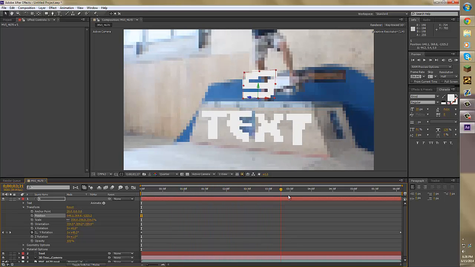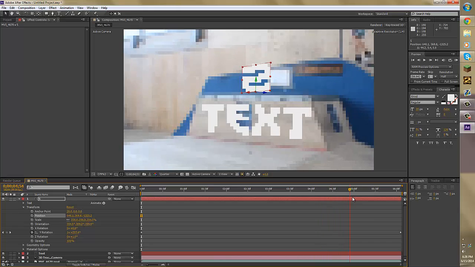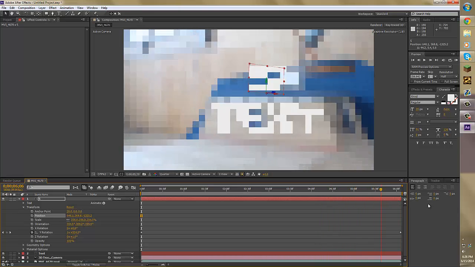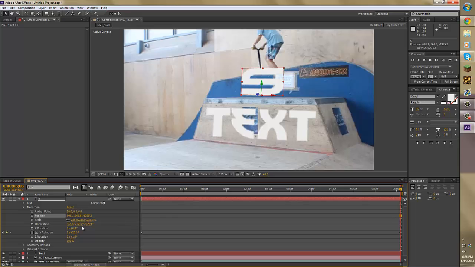Now you might need to do some experimenting with this and adjust the anchor point a little bit, or adjust any of these rotations and whatnot, because a lot of times it gets somewhat messed up.